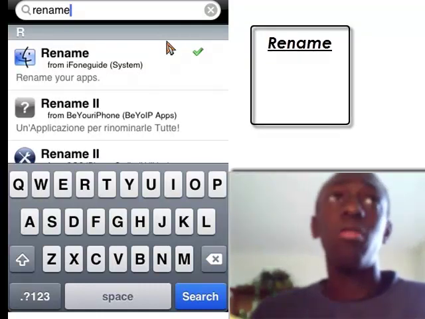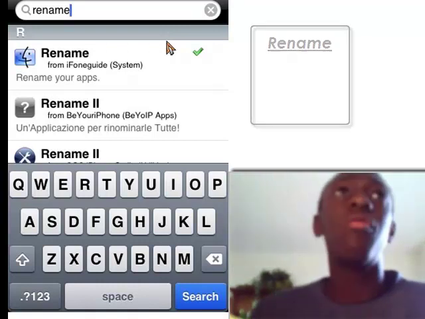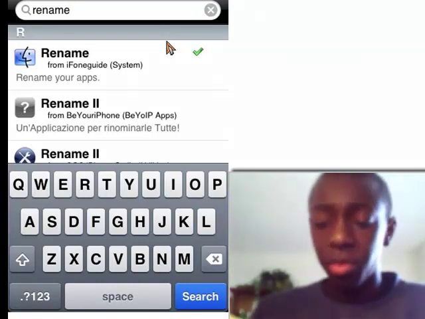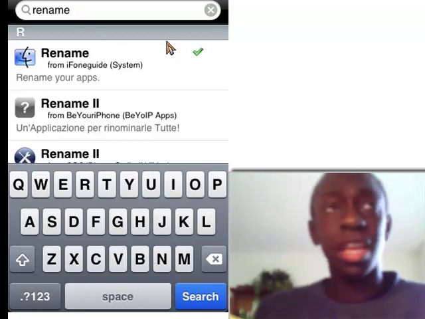So, alright, there's going to be like three things, guys. I want you guys to click on rename, not rename to. Pretty sure rename to worked, but I'm using rename because I know what that is. I've been using it and it worked.